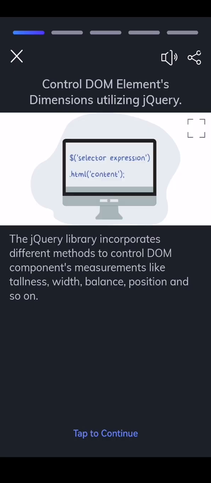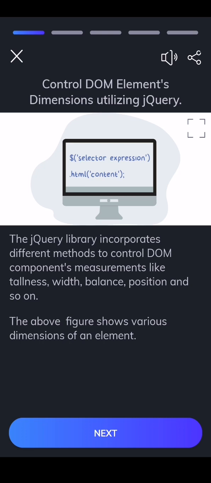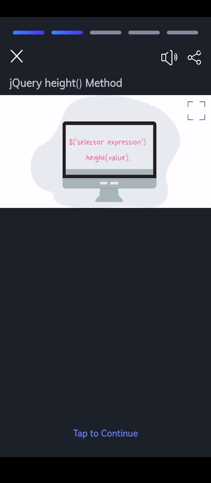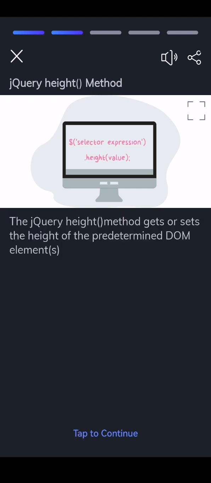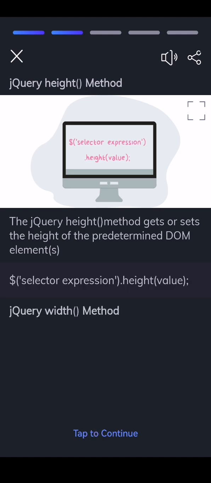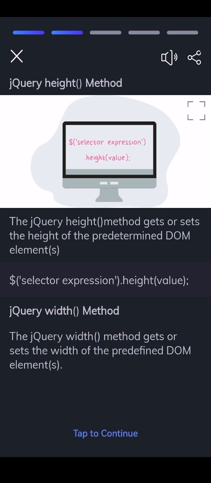The jQuery library includes different methods to control DOM elements' dimensions like height, width, offset, position, and so on. The above figure shows various dimensions of an element. jQuery height method. The jQuery height method gets or sets the height of the specified DOM elements. jQuery width method. The jQuery width method gets or sets the width of the specified DOM elements.